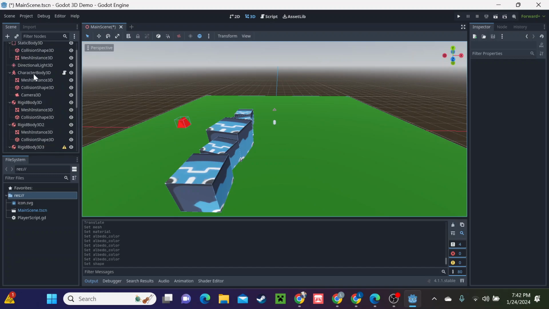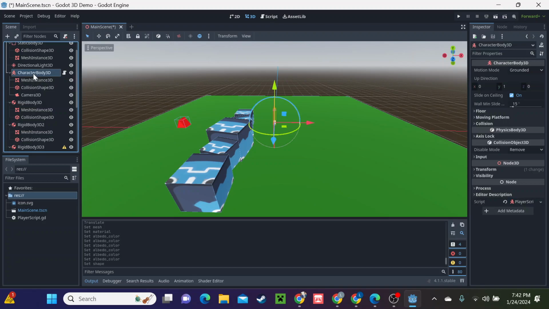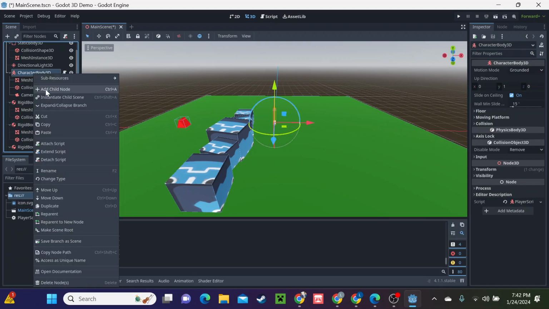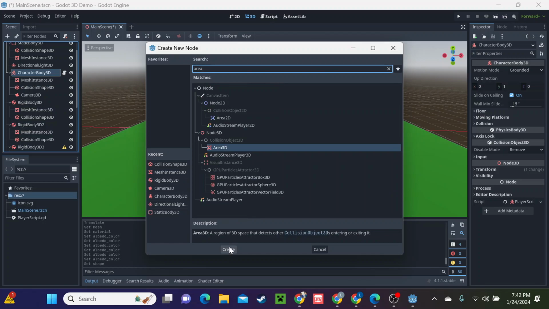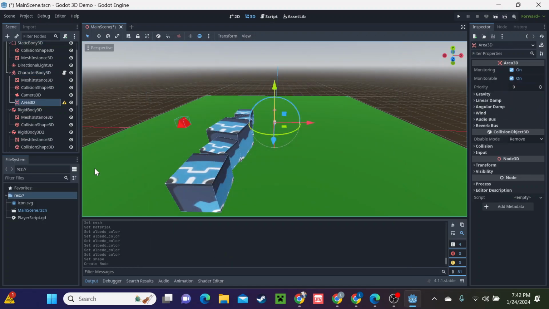And to do that, we're going to go over to our character body again. We're going to do add child node. Is everyone still able to follow along? Okay. Add child node, area. We're going to do area 3D, which is similar to collisions, but it's not actually going to stop you from moving through. Rather, it's actually used to detect if you move into something. So we're going to get that. Create that as a child on your character node.